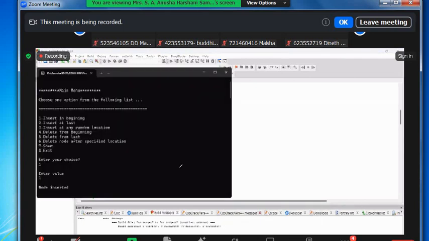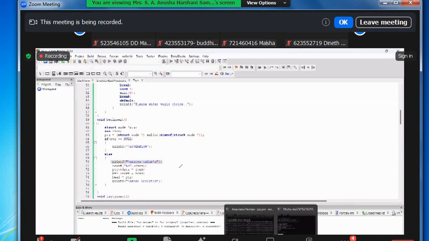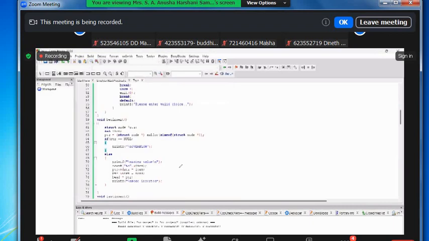Here, enter value is displayed as per the instruction here. And once we have entered the value as number 1, then that number 1 is assigned to the variable called item. And we are assigning that value to the data part of the newly created node. The name of the newly created node is PTR. Okay. Now the first step has been done.